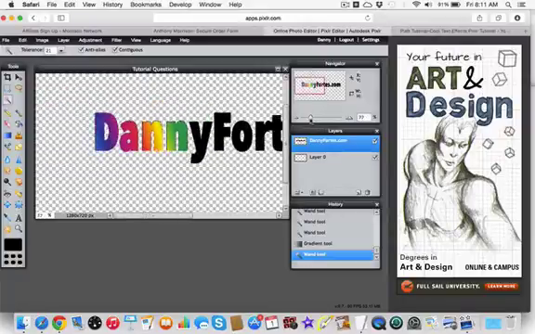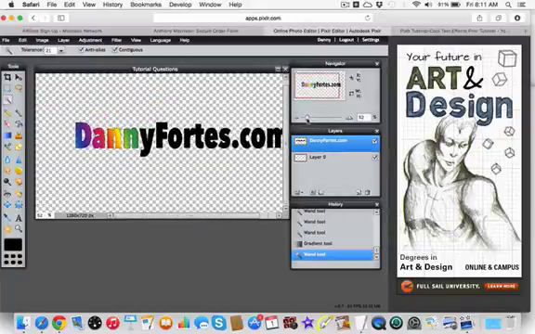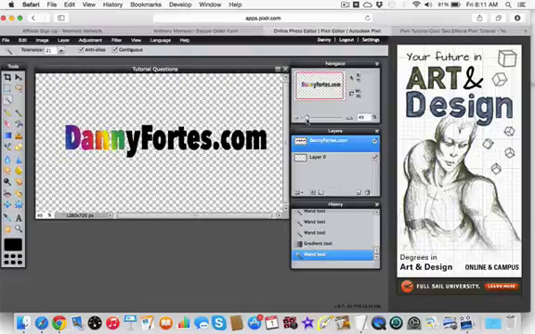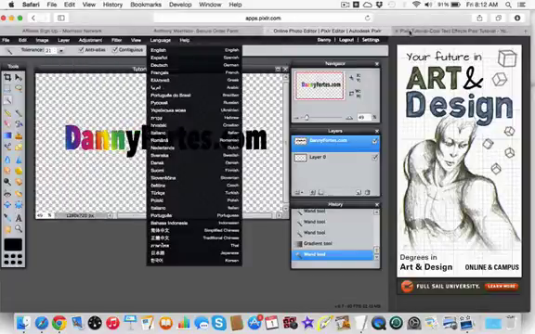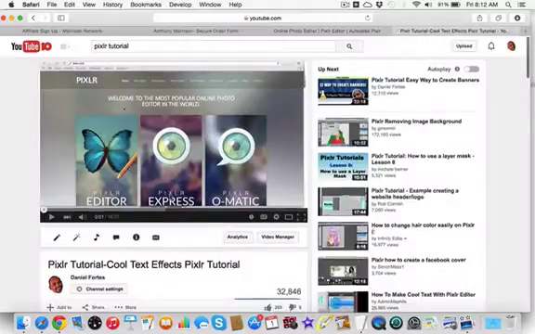And then obviously if I was using dark colors, I'd want to use whatever color I was going to use as my base color, I guess. So that's the first question. How do you rasterize a layer? Simple. After you type, you make sure you're on the correct layer, and then you go to layer, and then you hit rasterize.